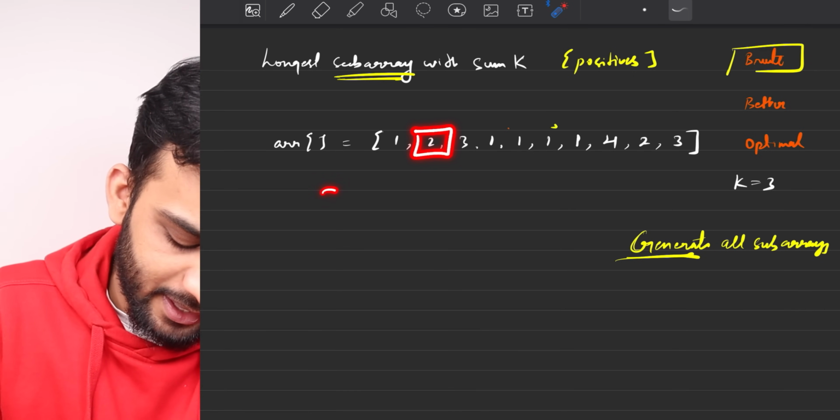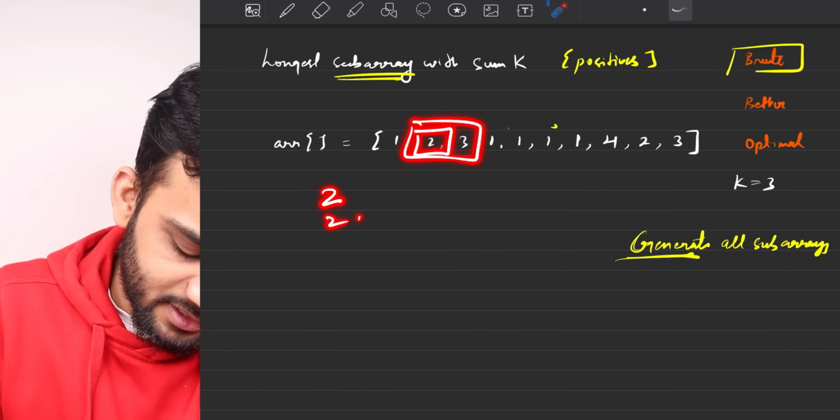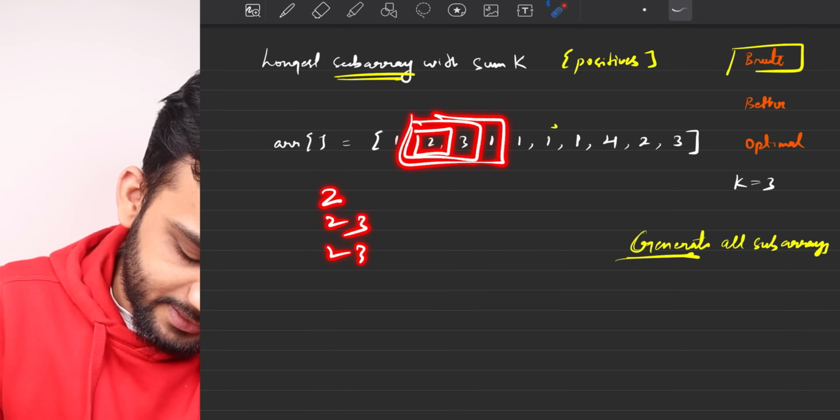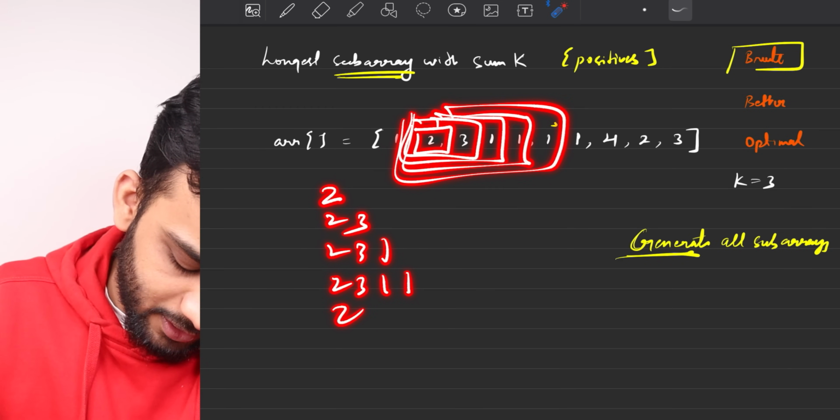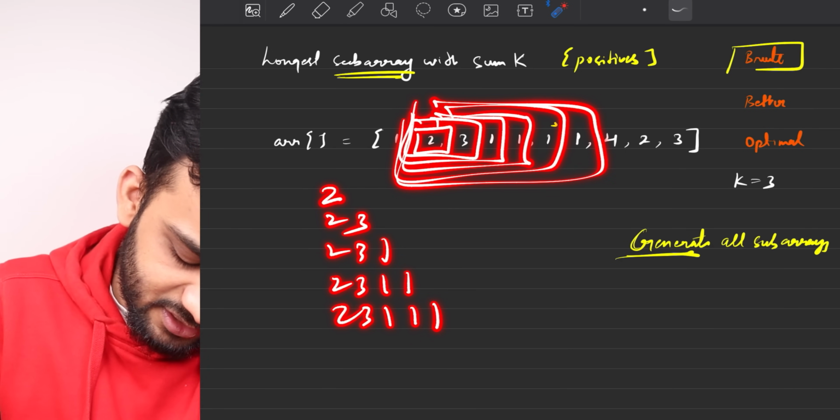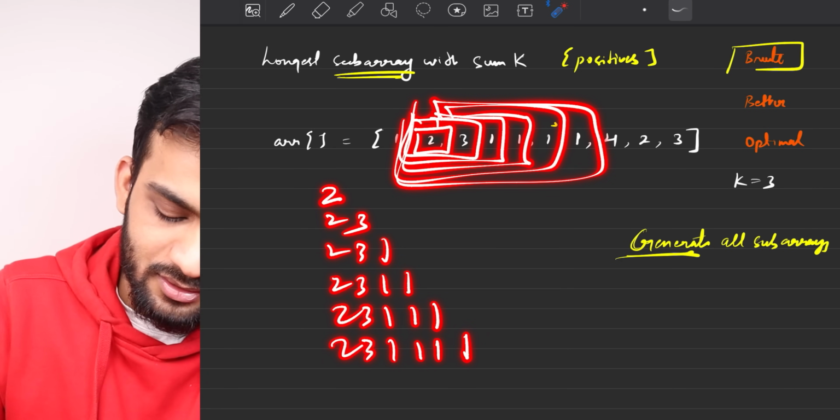The next pattern. Can I say this is a subarray? Yes. Can I say this as a subarray? Yes. Can I say this as a subarray? I'll say yes. Can I say this as a subarray? I'll say yes. Can I say this as a subarray? I will say yes.